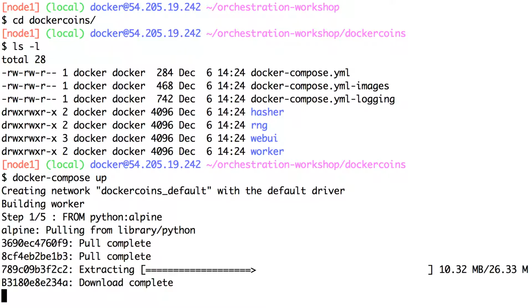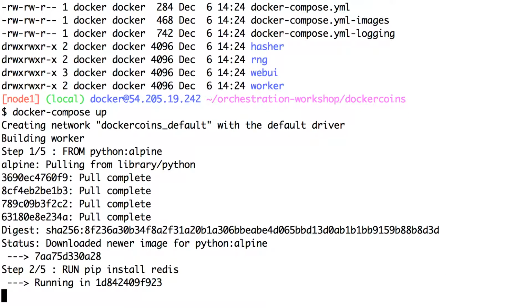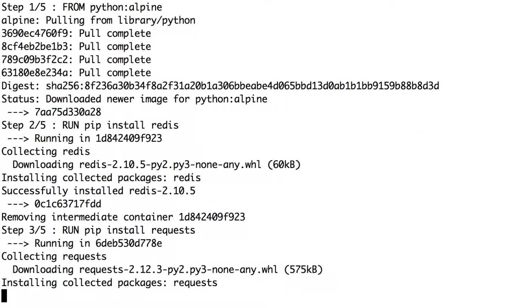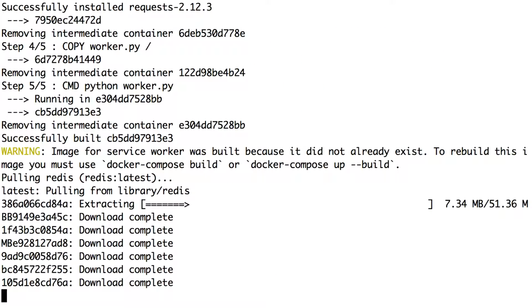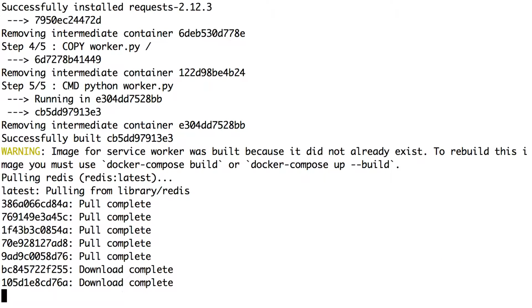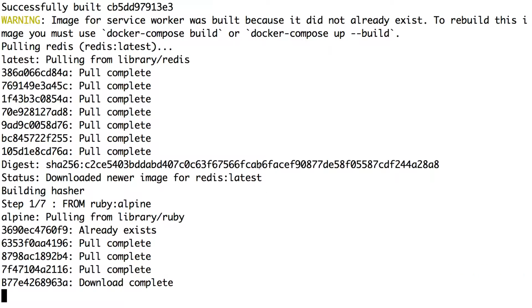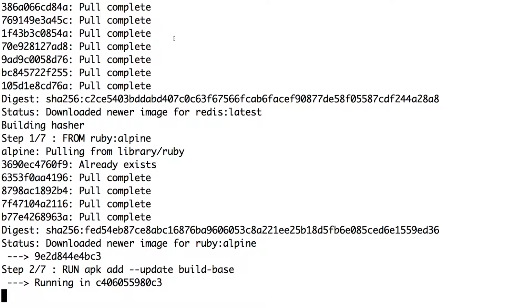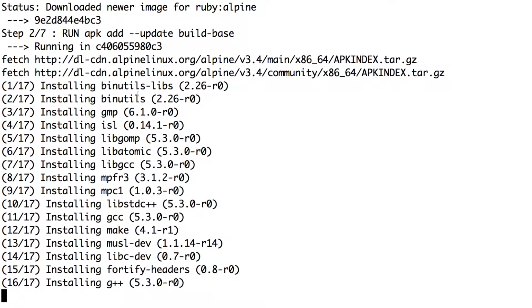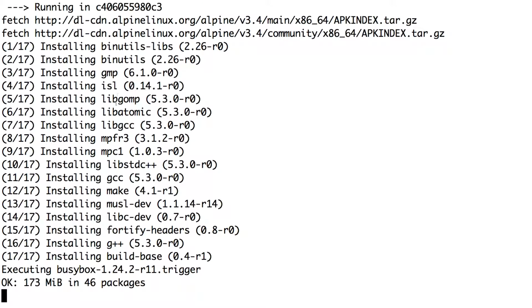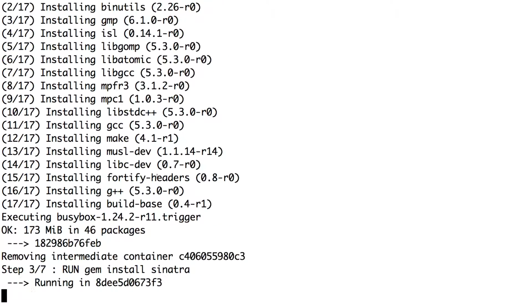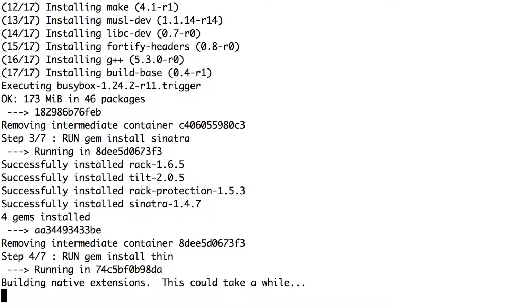And when you do that, it will parse the YAML file and say, okay, so I have to build all those services. So for each service, it's going to go in that directory, find the Dockerfile, and build that Dockerfile. So I had one service, the worker, is in Python, then this is Hasher, it's in Ruby, using Sinatra and Thin. At some point, the Redis image was also pulled.